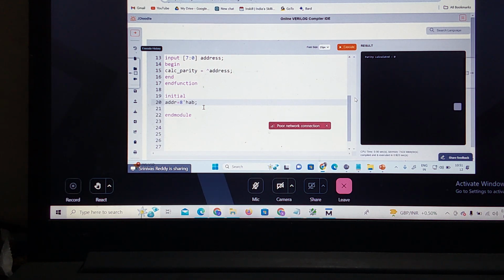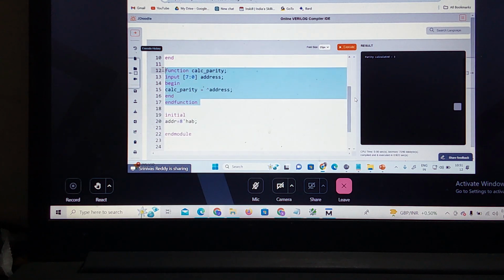So this is nothing but odd parity. Now it should give the parity calculated as what? 1. It is calculated as 1. So we are checking the parity, we are writing the one function, even parity or odd parity. Did you understand this program?